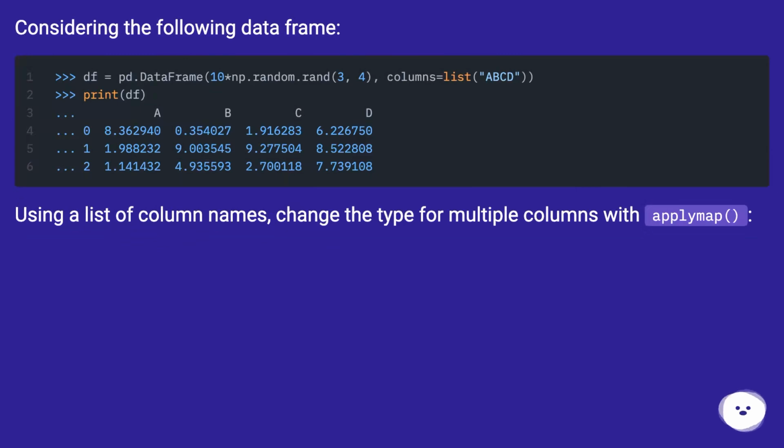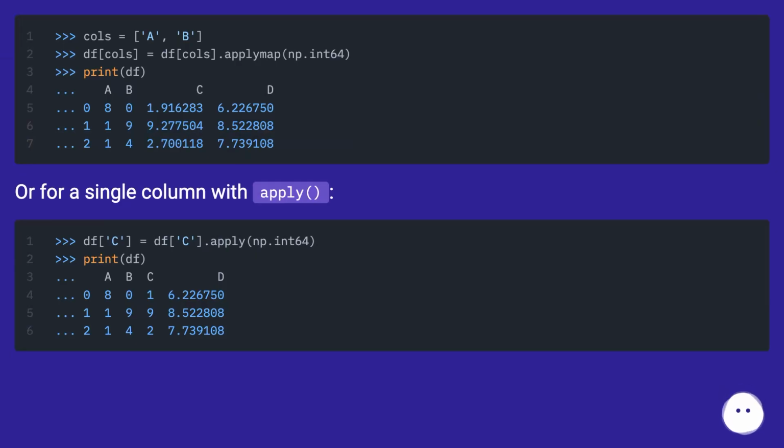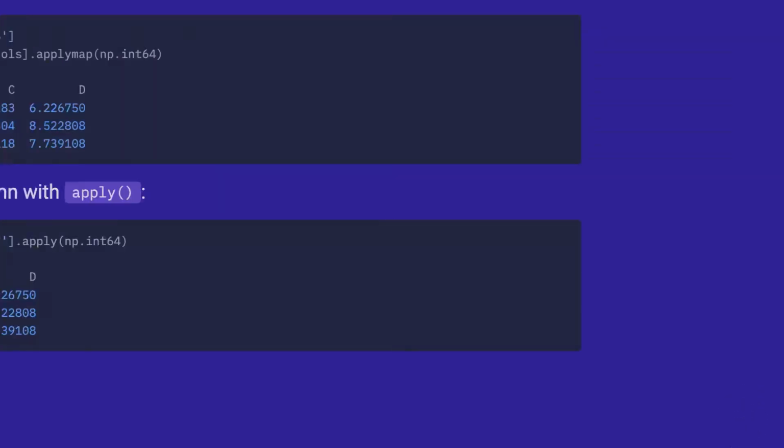Considering the following data frame. Using a list of column names, change the type for multiple columns with applymap. Or for a single column with apply. To convert all float columns to int.